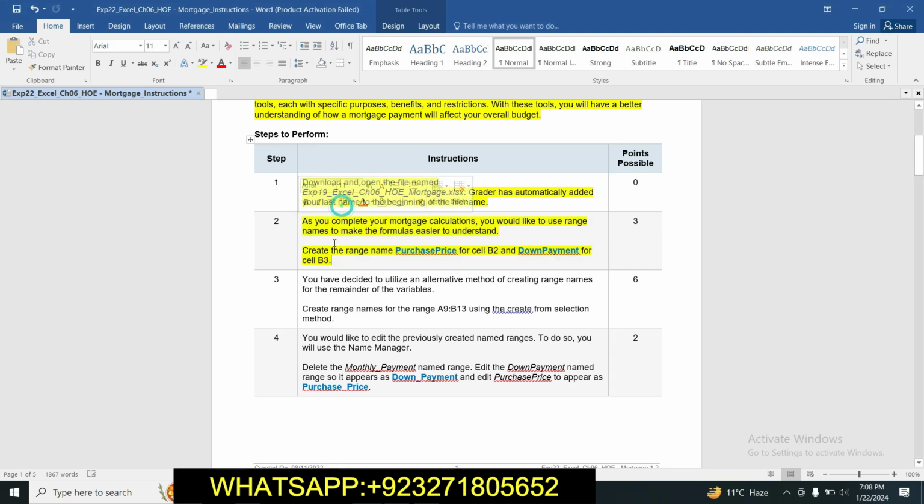Step number 2 is about range names. As you complete your mortgage calculations, you would like to use range names to make the formulas easier to understand. Create the range name purchase price for cell B2 and down payment for cell B3. In this step, basically, we have to create the range name purchase price for cell B2 and the down payment name for cell B3.